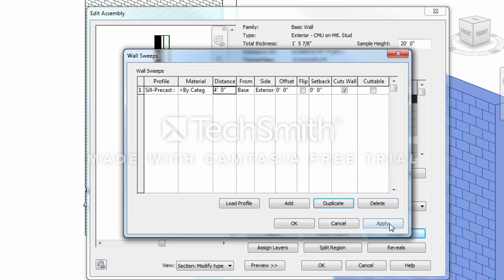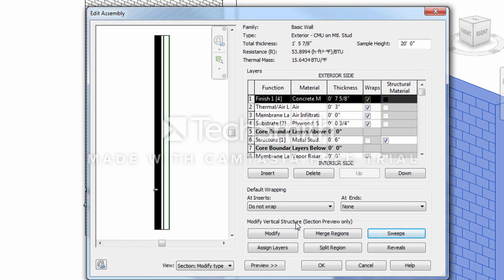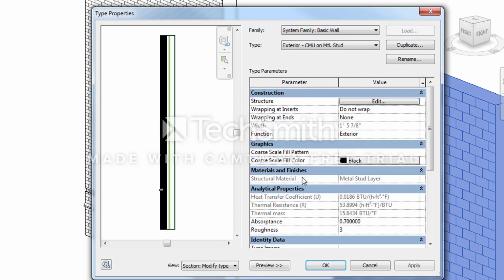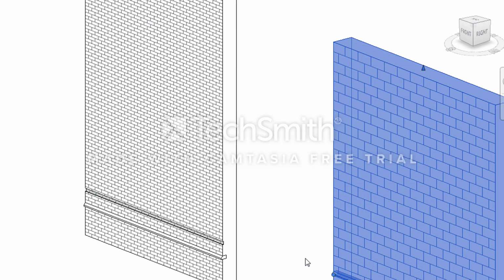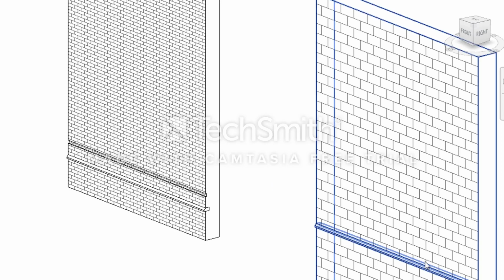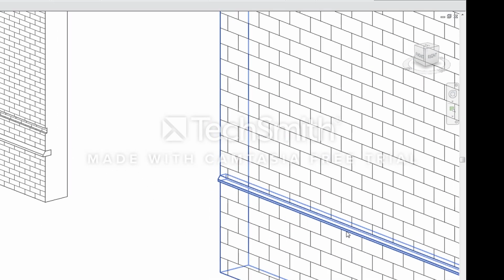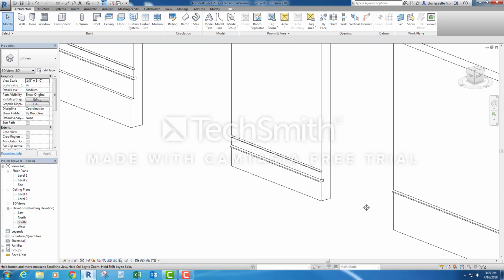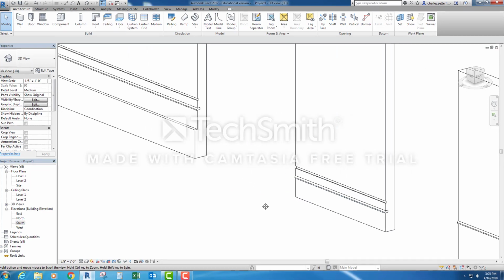Click apply and it's going to give me an error message, I hope. Oh, it didn't. Okay. Oh, there it is. Could not create it. It's outside of the wall. Okay. And click OK again. Okay. So here's what happened. It put the reveal on this wall because that wall is 20 feet tall. So when I put it at 5 feet, it was there, or it had a wall to put it into.